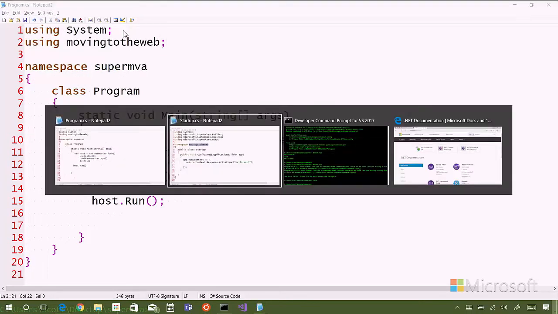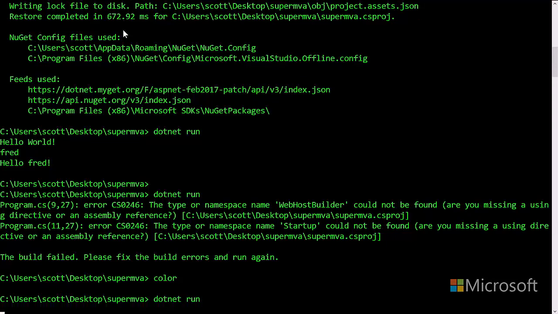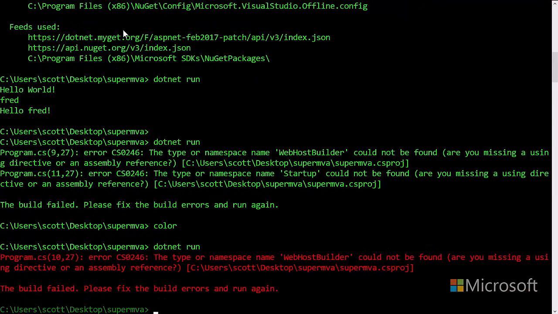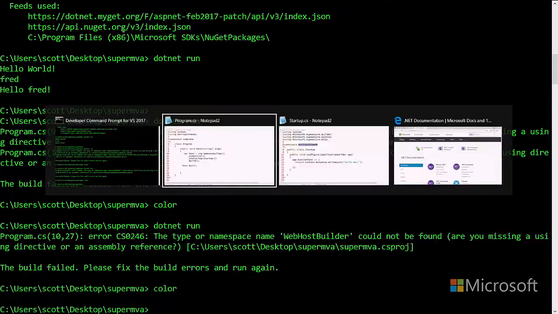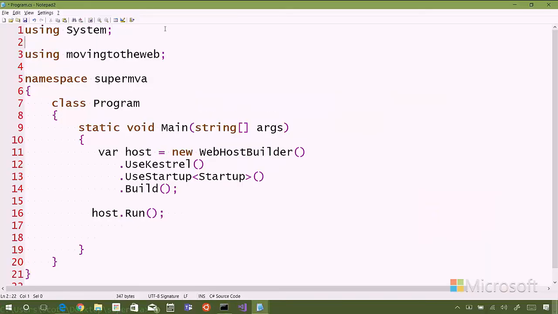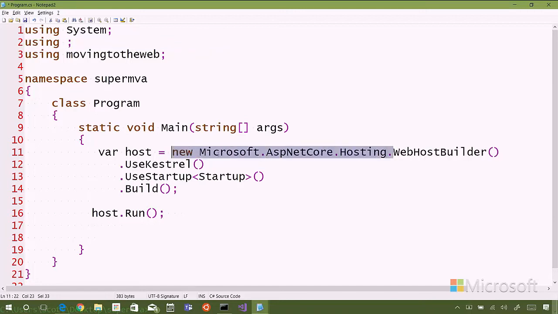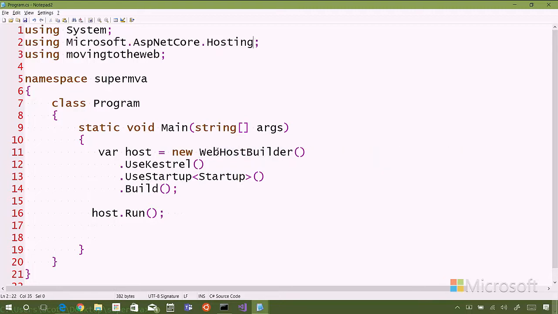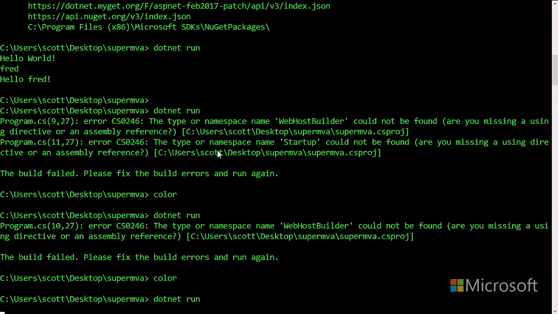But even that won't fix our problem, because it doesn't know about WebHostBuilder. Remember when you had me add... So we have to add the hosting. Yes, ASP.NET Core host, the hosting. We nailed it. We could, if we wanted, do it like that. But that's why you do namespaces, because you can't do that every time. It's obnoxious. All right, so let's try that.